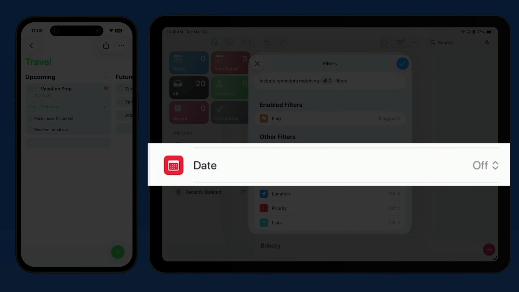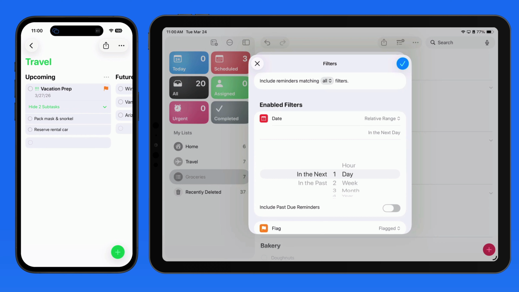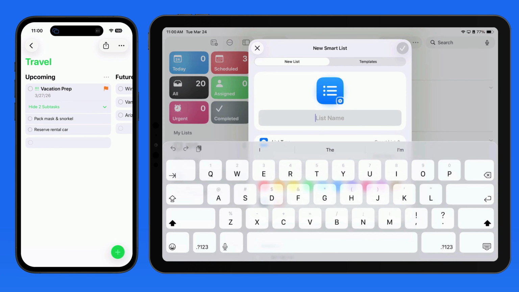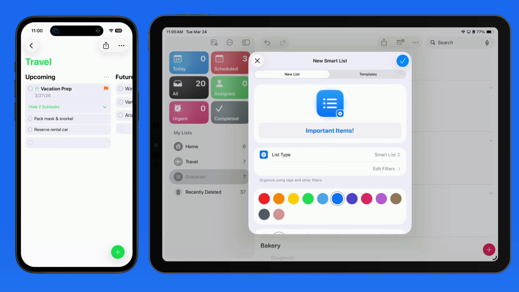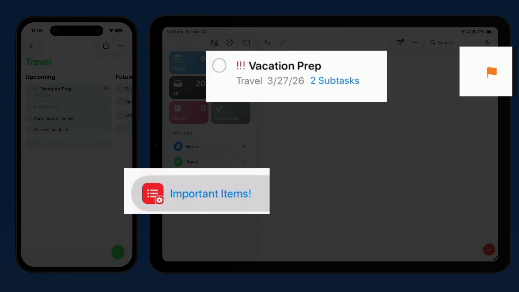And then from the date filter, select relative range and in the next week. I'll just call this one Important Items. Now, if a reminder is flagged and due in the next week, it will automatically appear in this smart list.